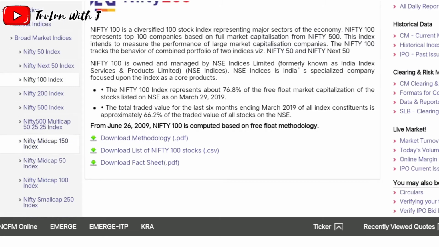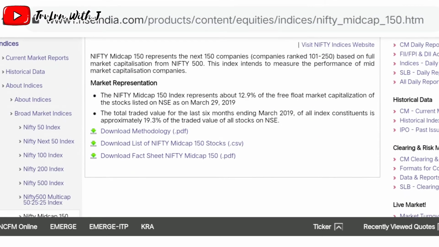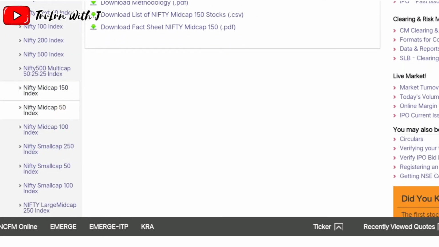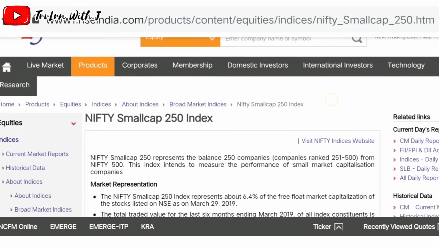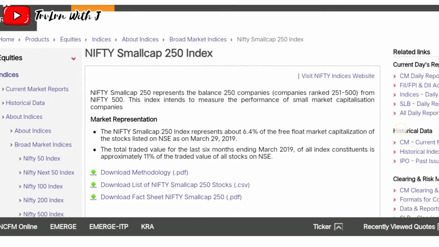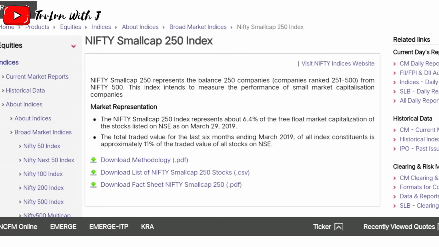I'll show you this particular page as well. Let's go to the Nifty Mid Cap 150 index. So this represents the next 150 companies that are ranked 101 to 250. So these are the mid cap companies. Here also you can see there is an option to download the Nifty Mid Cap 150 stocks list. It represents 12.9% of the index. Let's go to the last, that is the Nifty Small Cap 250 index. Nifty Small Cap 250 index represents the balance, that is the 250 companies ranked between 251 to 500 from the Nifty 500. So these are the list of small cap companies.